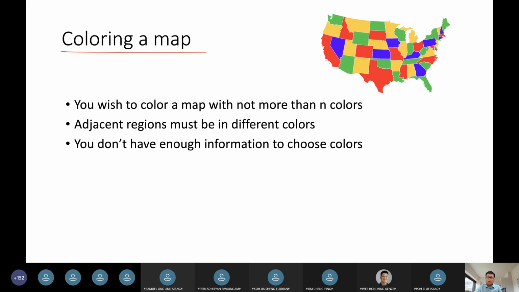For example, at the beginning, every stage here is an empty color. Then when you face one stage, you don't know which color you need to choose. So you just choose one color and you color another one, the adjacent one.